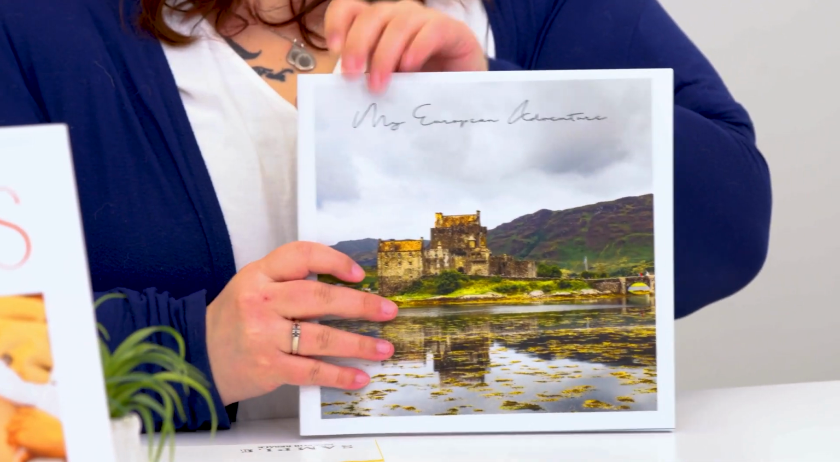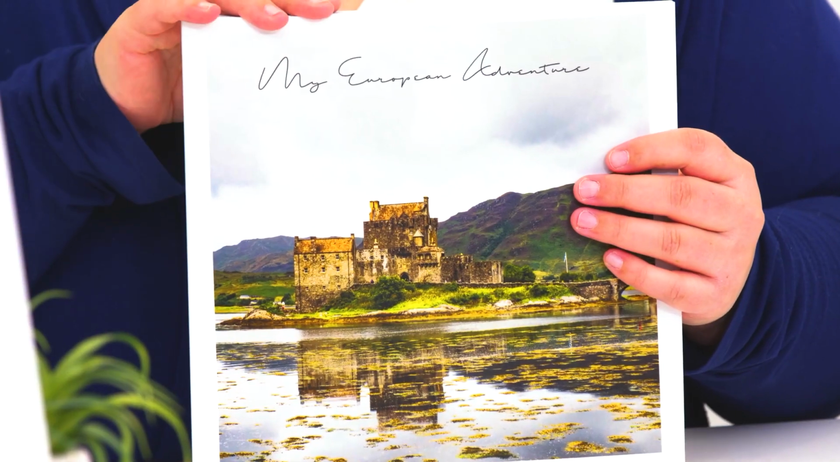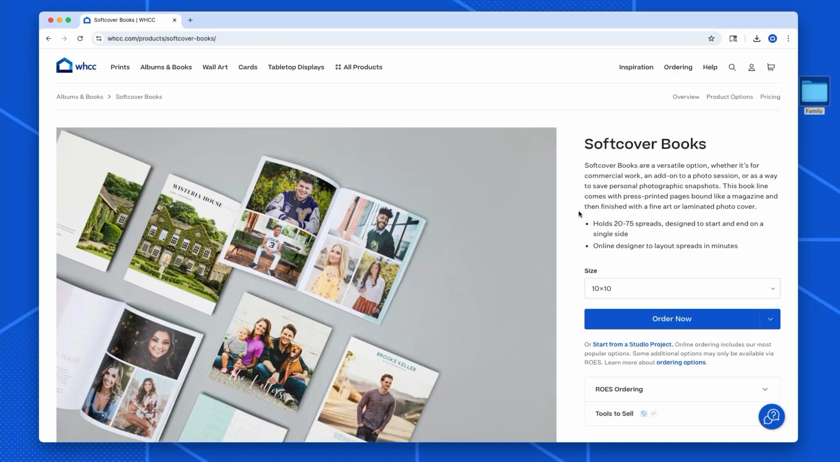For the covers, you do have only just 2 cover options for the softcover books. The spread count for the soft covers is you do have a minimum of 20 spreads, and then they go in increments. After that, you have to go in increments of 5, and they go all the way up to 75 spreads. Let's show you how to design and order a softcover book.